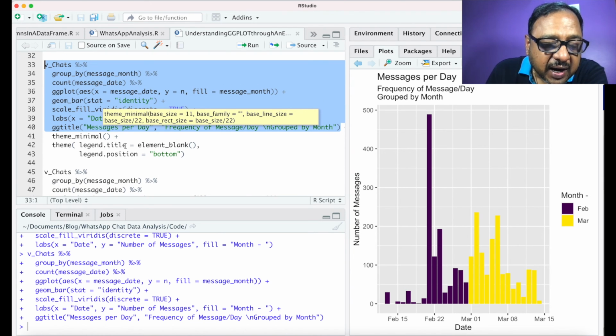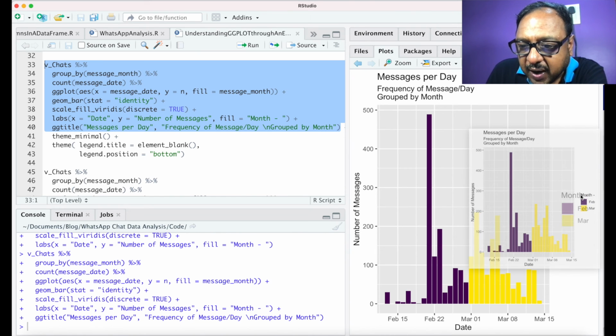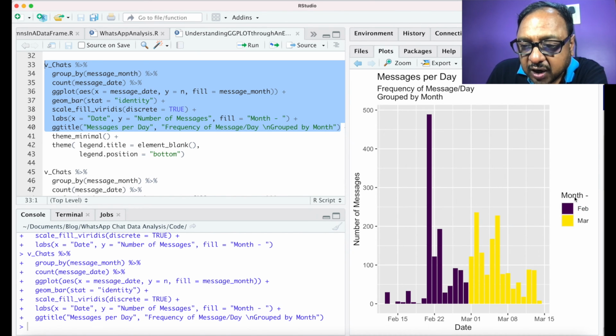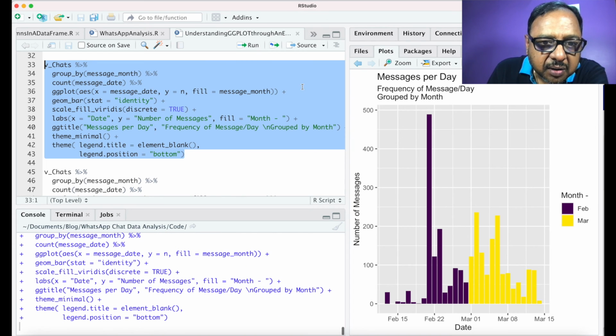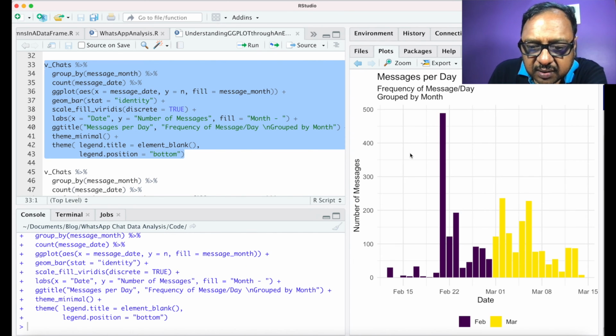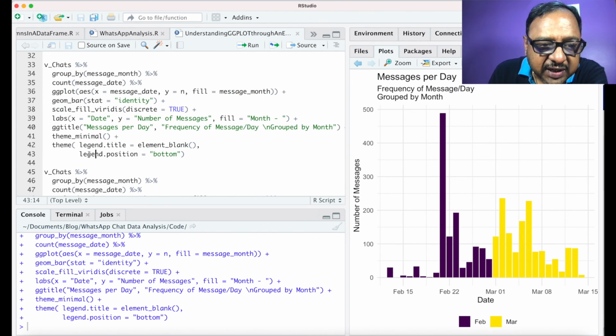Now I say that I want the legend title to be blank and the position to be at the bottom. That is, the legend title, that is this one, should be blank, the month should not appear, and this should come at the bottom. So when I add this theme, let's see what happens to our graph. You notice that my legends have come to the bottom now because I've said legend position is equal to bottom, and I have said that the legend title is blank, so there is no legend title. I only get the legends. And this is how my graph looks right now.